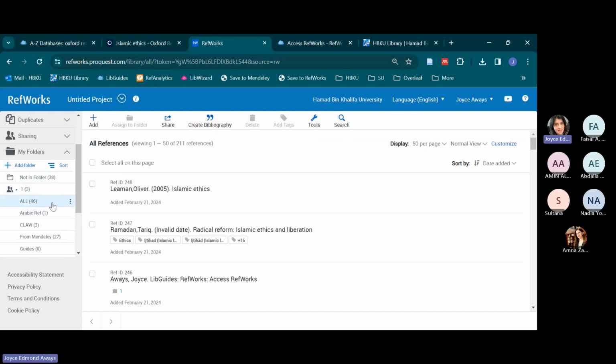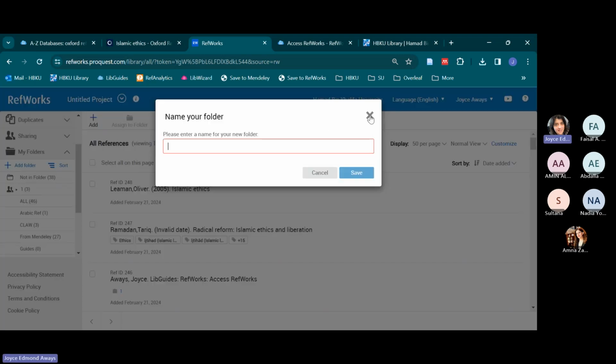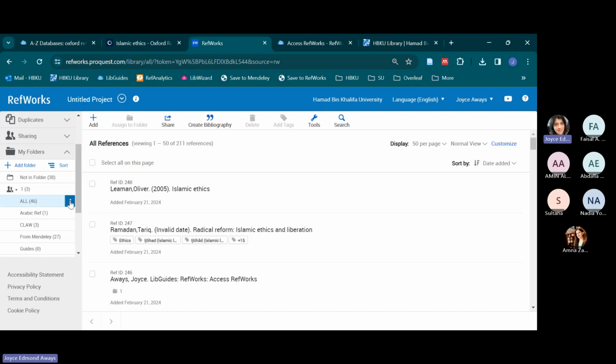All you need to do is hover your mouse over the folder, and you will see 3 dots that say More Options. Click on them, and here you can control different features related to the folder. One of them is adding a subfolder. You can also name it and add a subfolder. Another feature is to share the folder. Remember, I said if you share the project, whoever you share it with will have to have a RefWorks account, and they will have the same level of access as you.